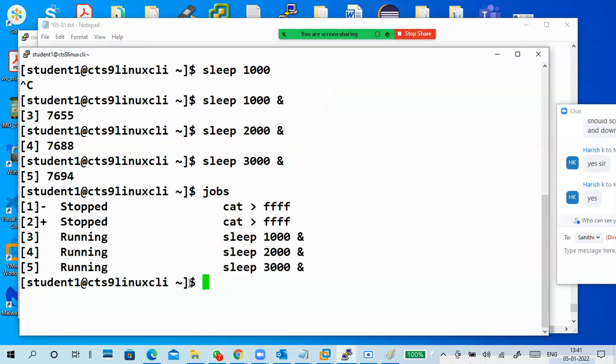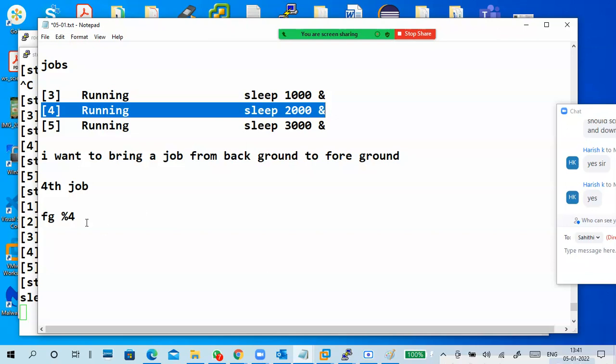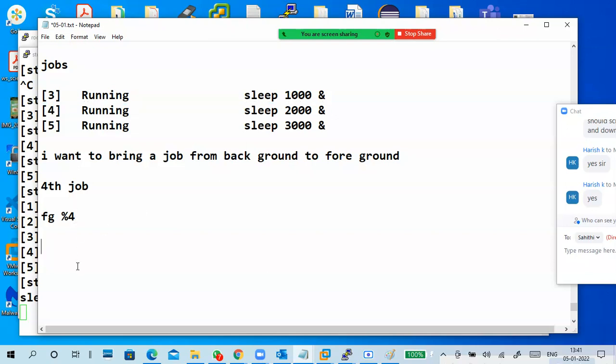See, fg %4, meaning I am bringing the process, which is sleep 2000, right? See, sleep 2000 process is running in my foreground. So what is the command? fg %4. The fourth job, this one is running in my foreground now.